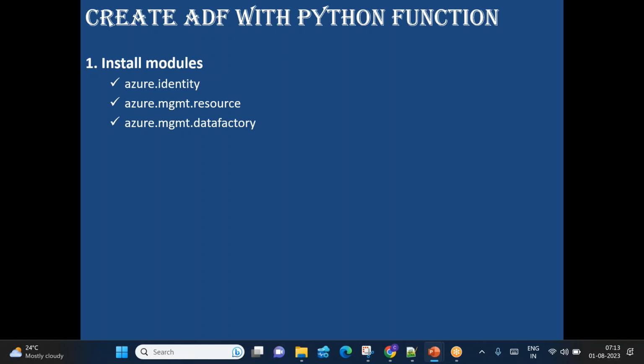I want to create a resource group and I want to create a data factory. In order to create these two, I need to be identified. That's why I need azure-identity, to identify that our Python script is a valid script and has the permission to create the data factory. To identify that, I need the azure-identity module, then azure-mgmt-resource for creating the resource group, and azure-mgmt-datafactory for creating the data factory.